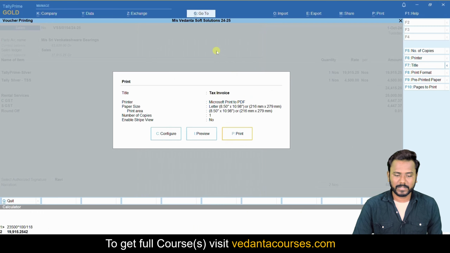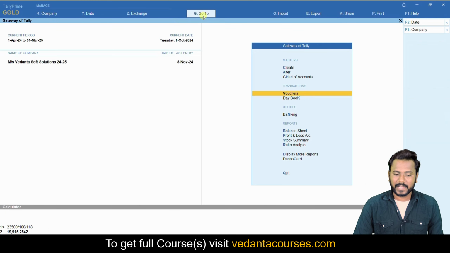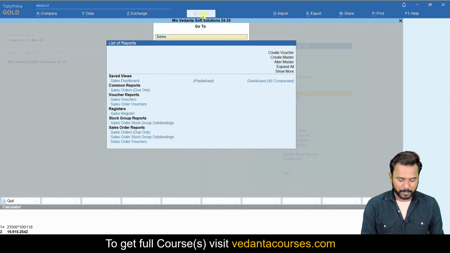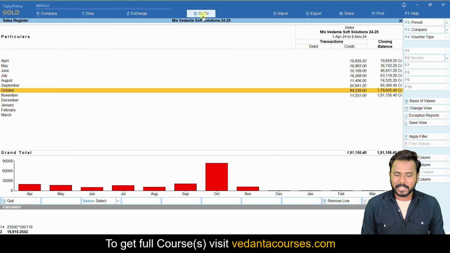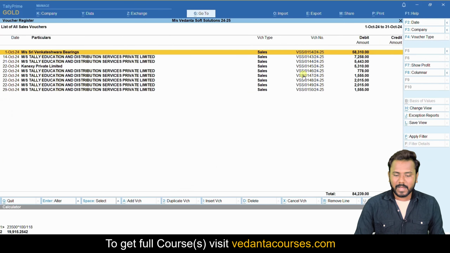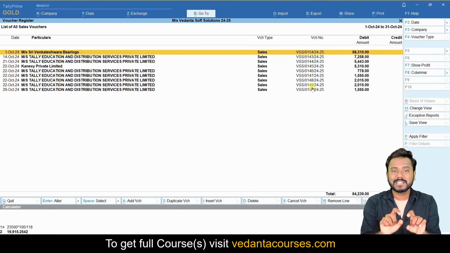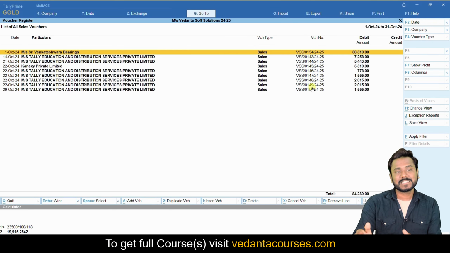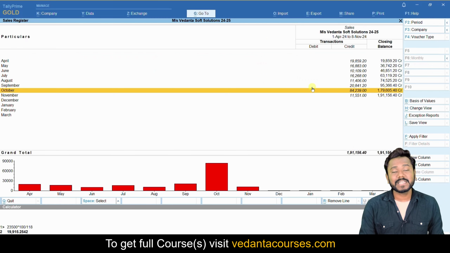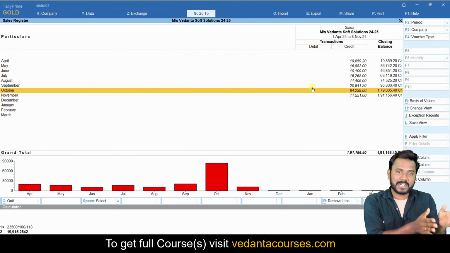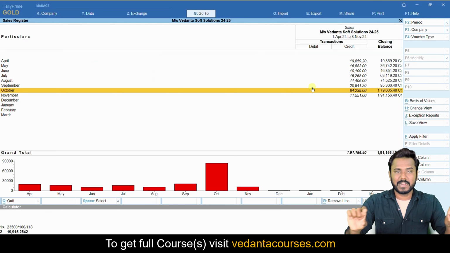Not only on these invoices, let's say I click on the Go To button and tap for sales register. Even on the sales register, I want to see these straight lines so that I can easily figure out for which party what is the balance amount. Even during bank reconciliation, it will help you a lot to understand what the transaction is and what the amount is, if there is a line connecting the label and the amount, right?